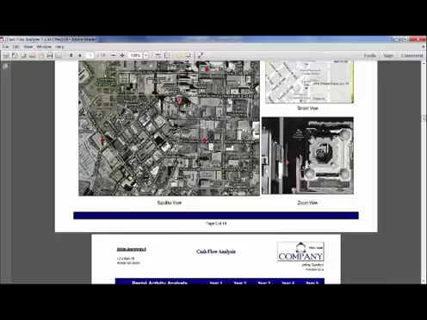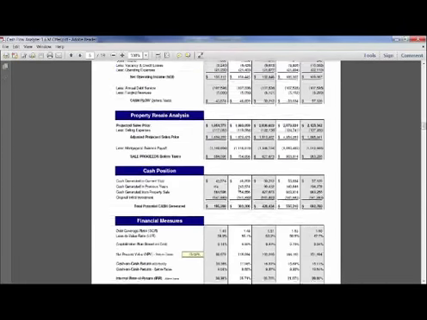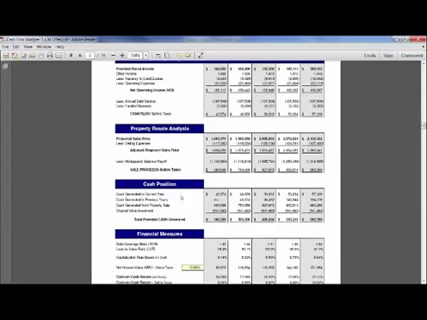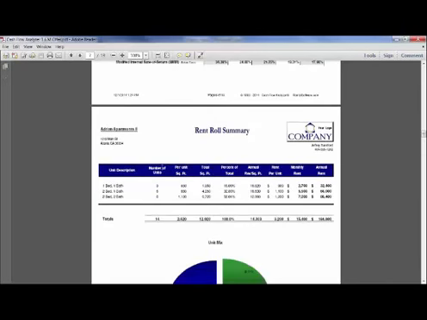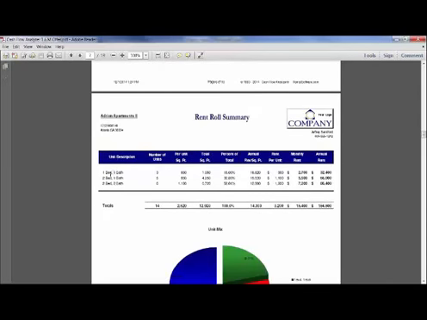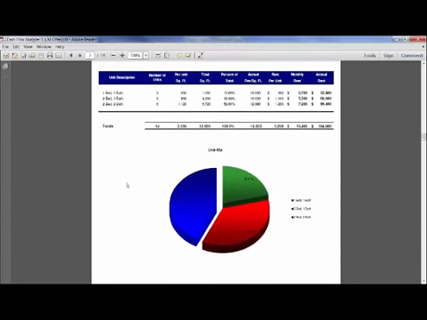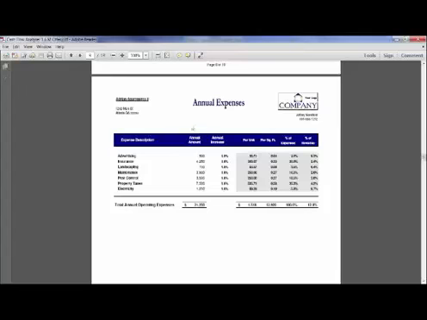That's simple. Here's your cash flow analysis report that we just went through in detail, where we're showing the rates of return and the different measurements. Here's the rent roll, where we have the unit descriptions, the number of units, the square footage, and you have a nice little unit mix that's automatically done for you. Other income broken out. Here's the annual expenses.